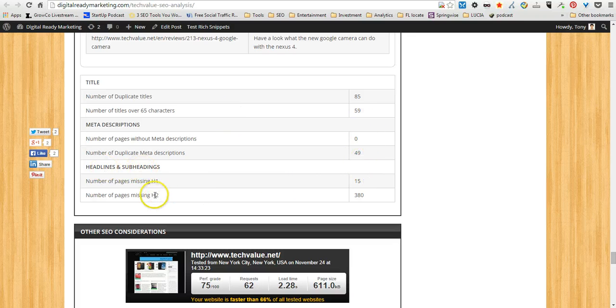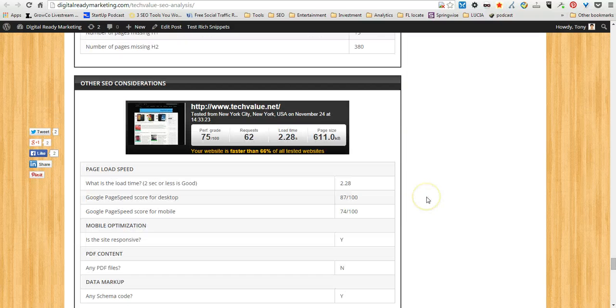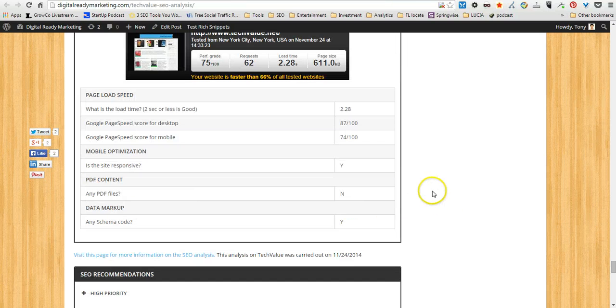Another thing that stood out was the H2 tag. H2 tag is also a ranking factor. Not as strong as H1, but if you could, it's nice to have, because it will add additional ranking value, so to speak. So 380 pages are missing it. Now moving on to other SEO considerations. When it comes to speed, it seems it's loading pretty fast, 2 seconds. That's also confirmed by the Google speed test for desktop and mobile, 87 and 74 points respectively. So that's good news. It's pretty well optimized in terms of speed.